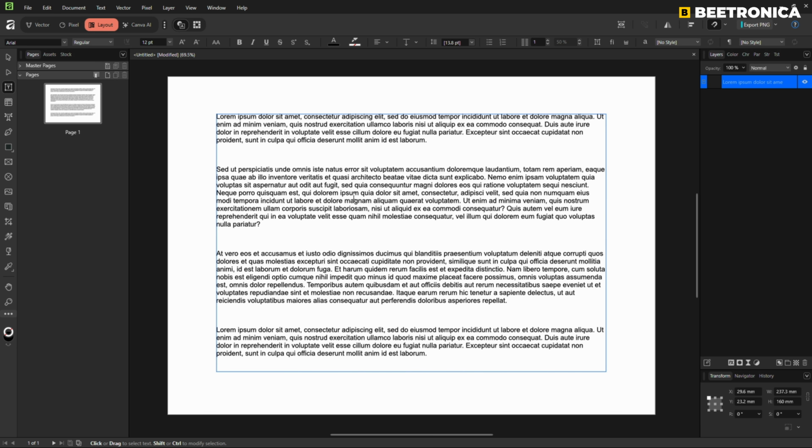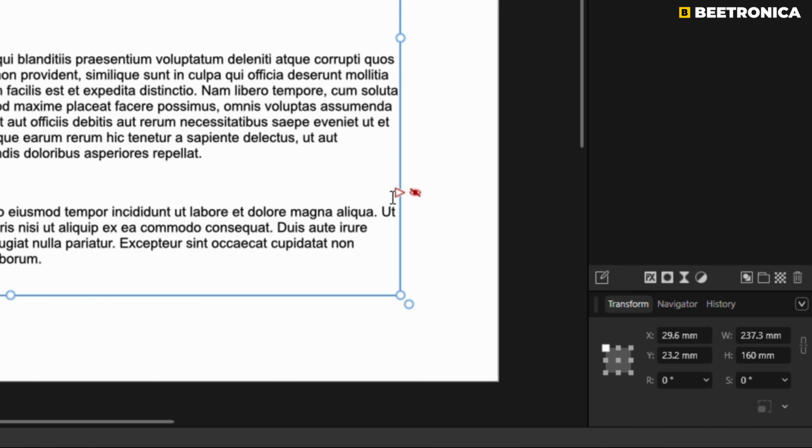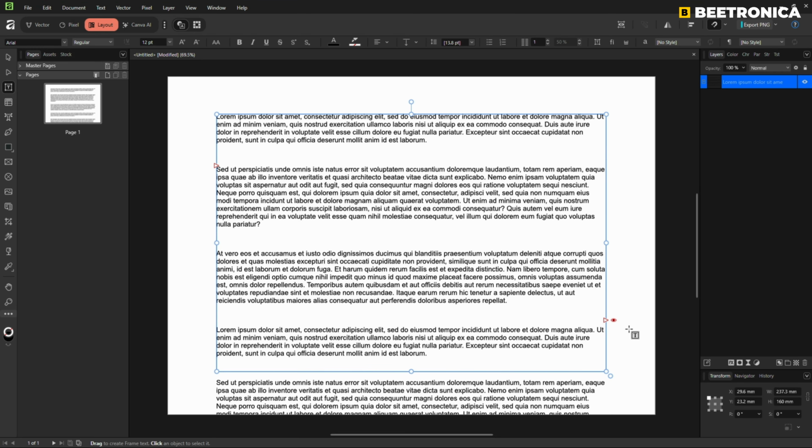When I paste the text, it exits the text frame. You can see the red triangle here indicating a hidden overflow text. If I click the eye, I can view the hidden text.